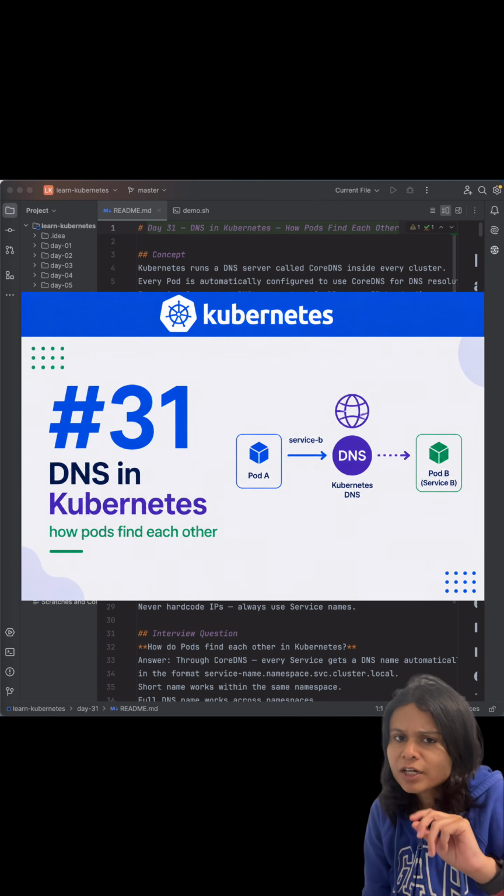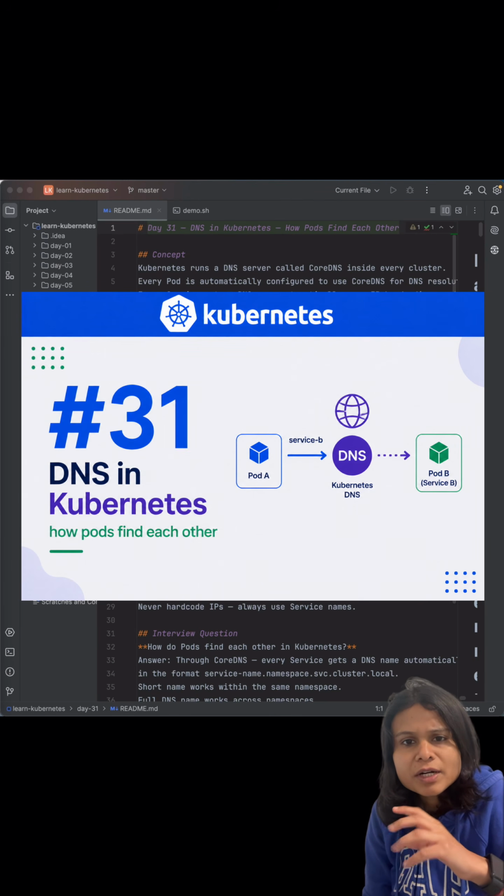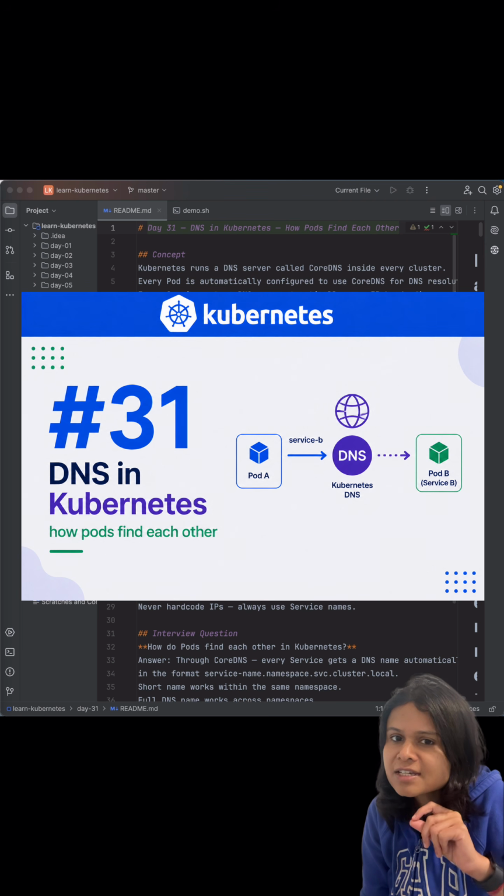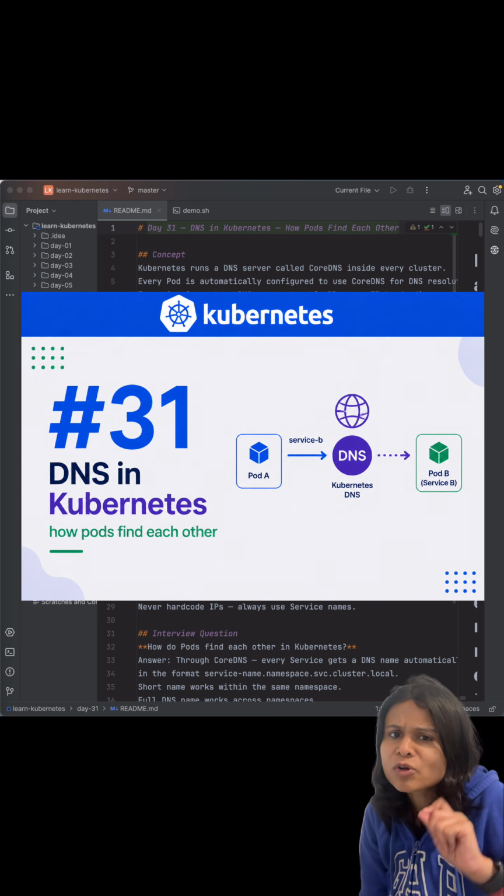Interview question. Your front-end pod calls the backend service. No IP address, just a name. How does Kubernetes know where to send that request? Answer is DNS. This is part 31 of the Kubernetes series.